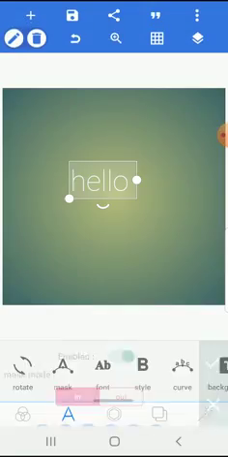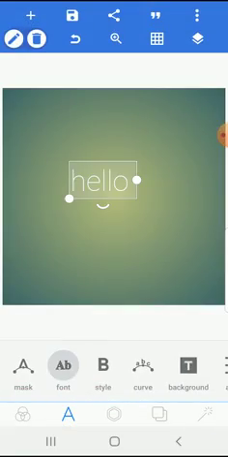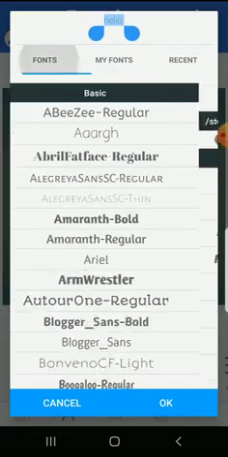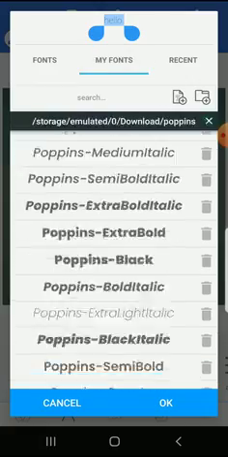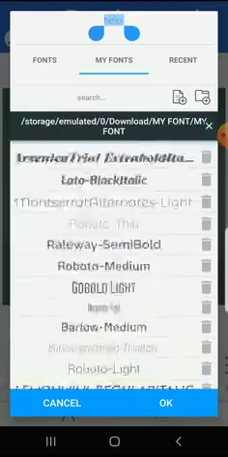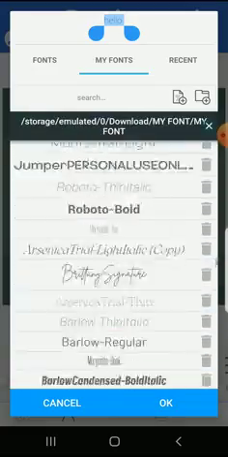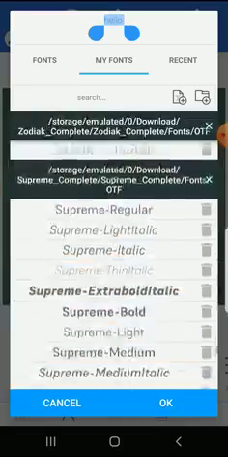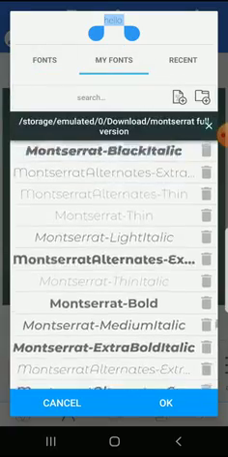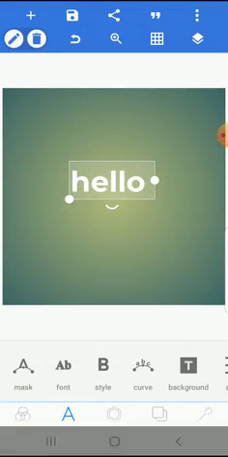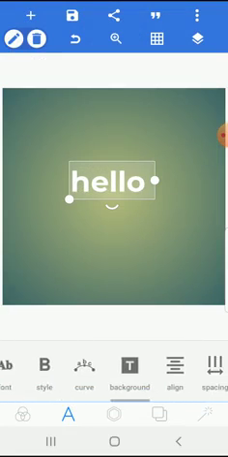I'll go back. So this one is font, where you will change your font. Okay, you are going to have a default font, so you won't have this one here, but I will show you how to download fonts. These ones are premium fonts, so they don't come with your Pixellab. All right. Okay, so you can come here and choose any font you want to use. You can see I've changed this one.